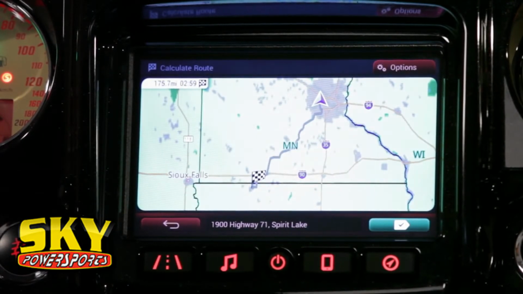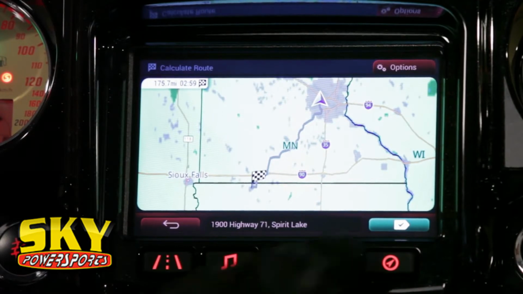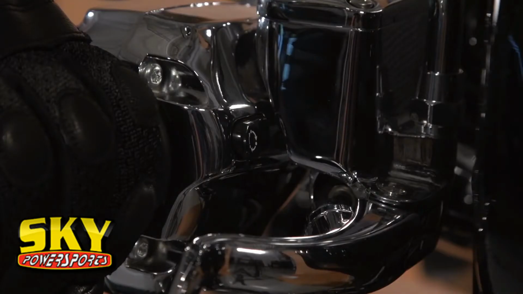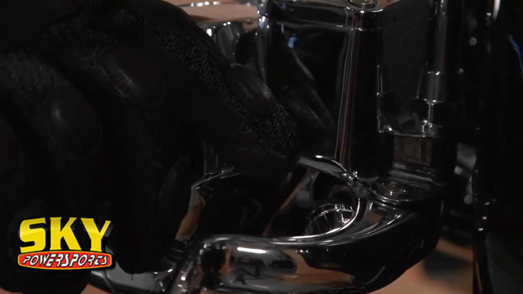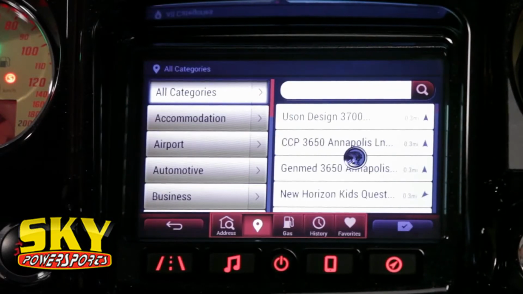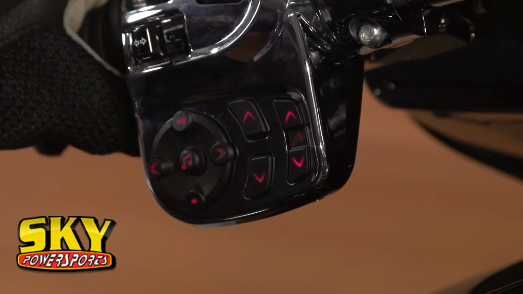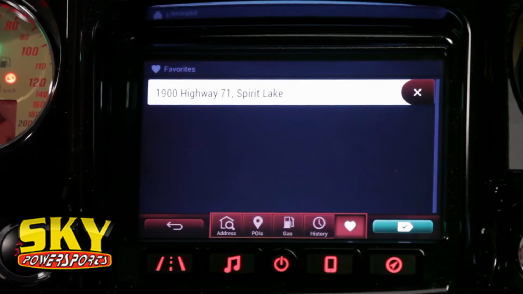So in the navigation menu, it's not necessary to touch the display to make all of these interactions. We can move through the menus using our hand controls. So if we select our right-hand trigger, from the map menu, it's going to bring us right into the navigation menu. From here, we're going to select our up and down arrows on our left-hand switch cube. It's going to change our selection wherever our cursor is highlighted.